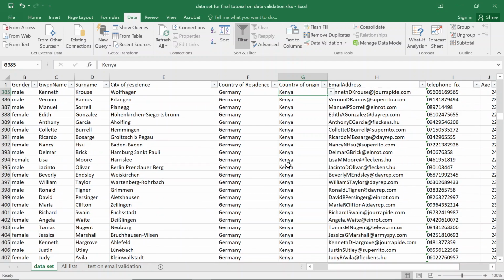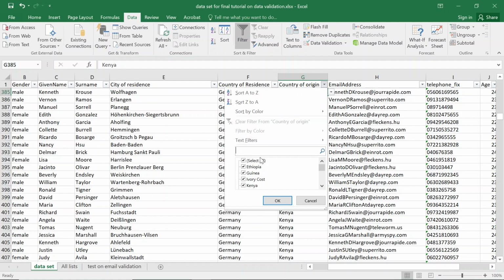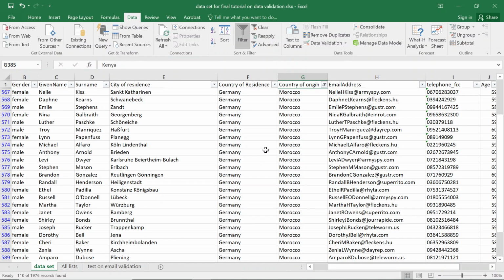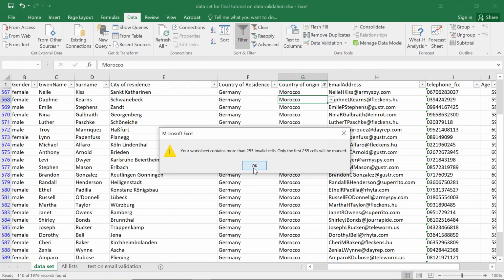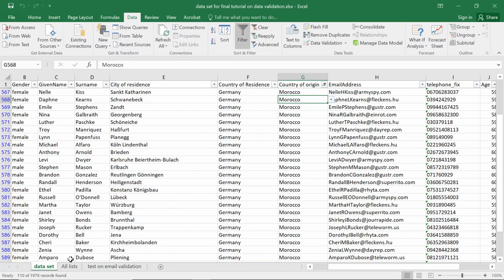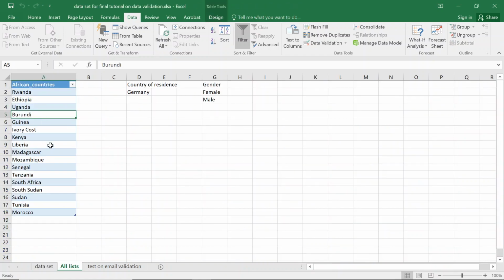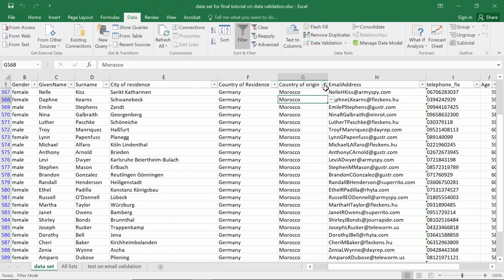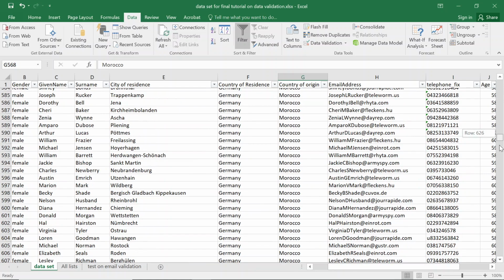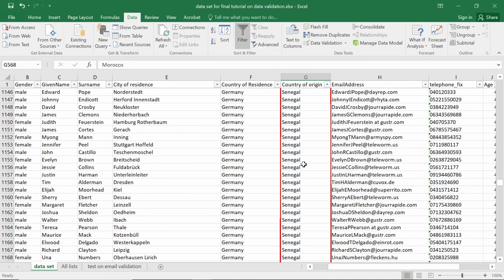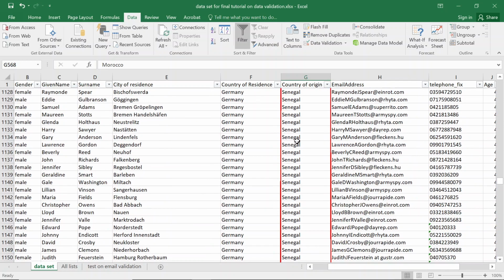I use function down. Okay, let me select that Morocco we saw with issues to see if it has been corrected. I cycle again, invalid data. Okay, you see Morocco has been corrected because we updated our table here, and updated our data validation restriction criteria. I check if there is any other invalid data on this column. Okay, I see there is Senegal.